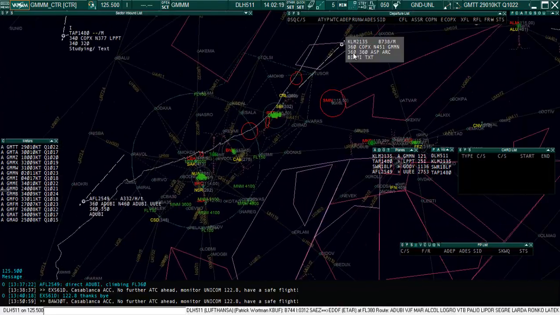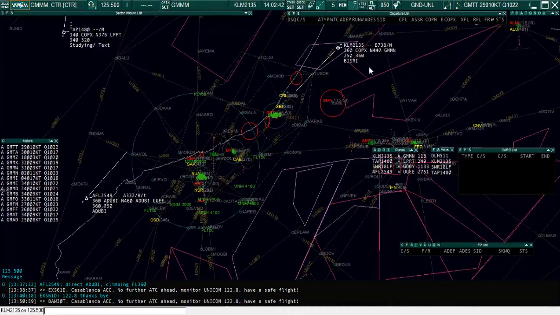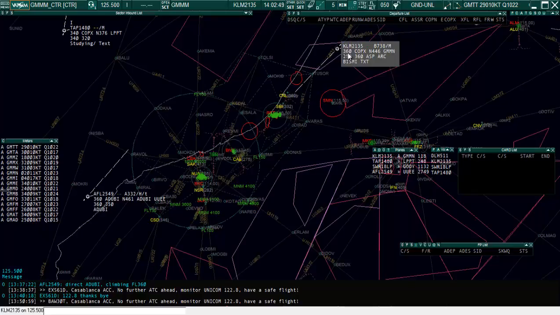GMMN, be advised, we have the latest information in about 30 nautical miles. KLM 2135, roger that. Descend when ready. Descend initially flight level 250. Descend flight level 250, KLM 2135, thank you.